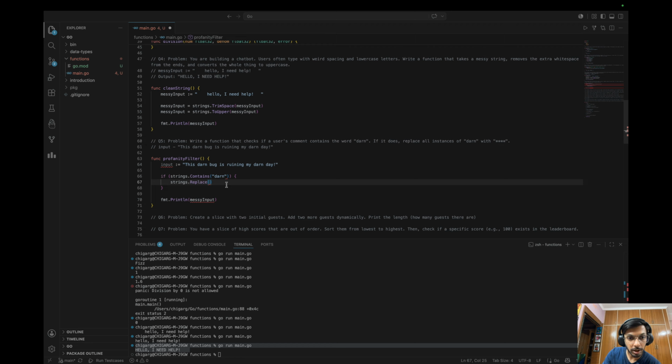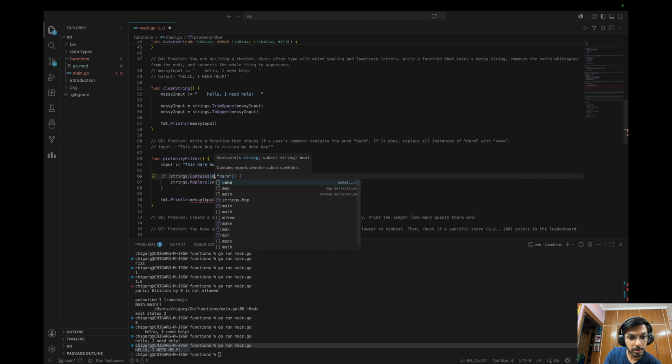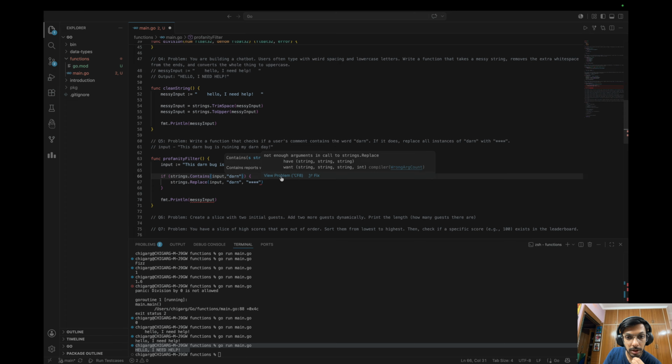So what do we have? We have input, we want the old string, which is done, and we want to replace it with okay. I think this should work. Not enough arguments to call strings.Contains. What does it want? Oh, okay. It also wants the old string. Input should be good. And okay, it always wants an int, and I don't want this actually. Then in this case, let's go with ReplaceAll, and this should be good enough, I guess.